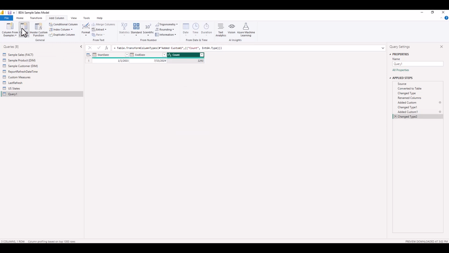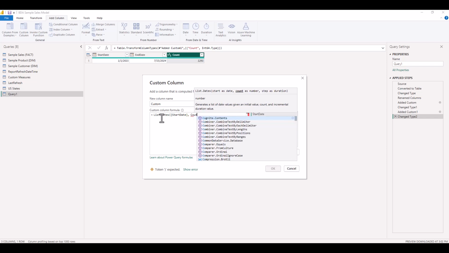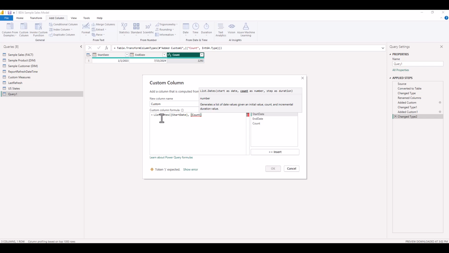All right, now I'm going to click custom column again. It doesn't really matter what we title this, but we're going to use the function list dates. Open parentheses, it wants the start date, so we reference the start date column. And then it wants the count of days, so we're going to reference this count column. And then you have to input this duration function, and basically I'm going to put 1, 0, 0, 0. Essentially what I'm saying here is I want this to count up based on the day.